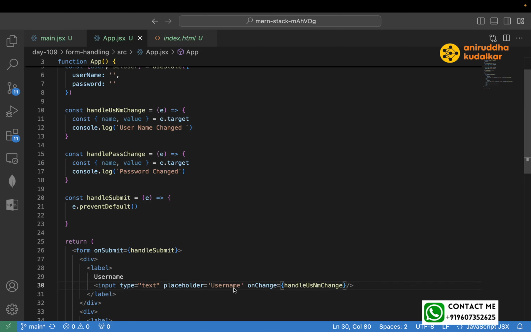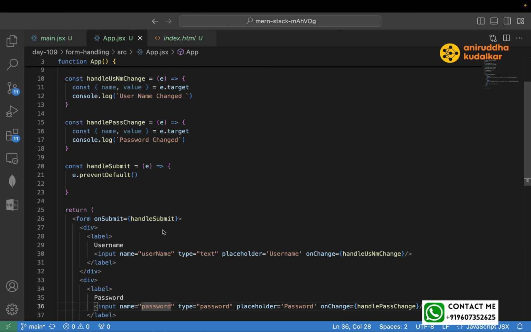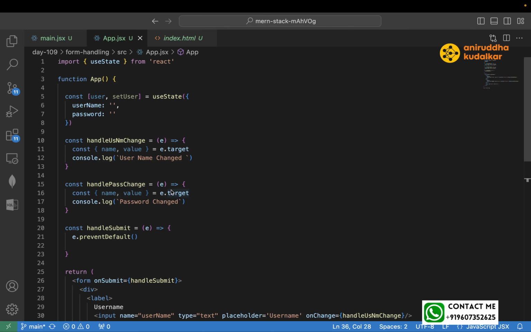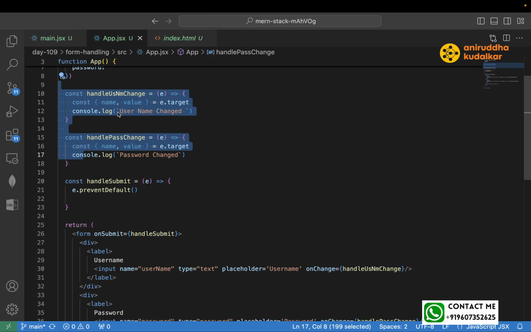Now here you need to do one thing. You need to attach the name attribute. name equals username and name equals password. This name attribute is important, so we are going to access it by means of name. Presently you have different functions, that's why it is okay, but can you see you have done repetition, so this is a bad idea.